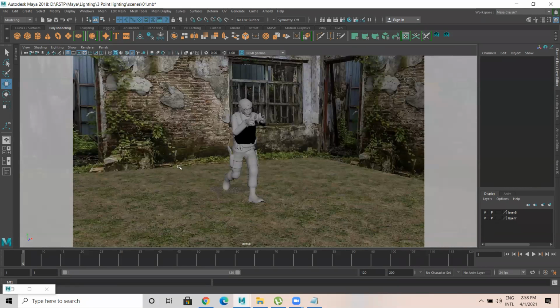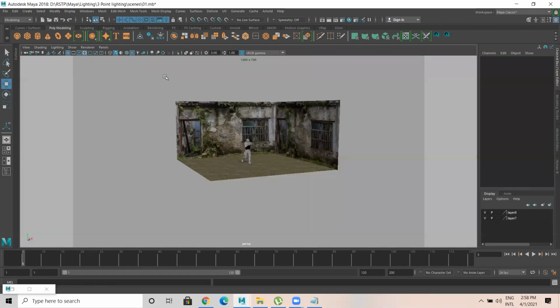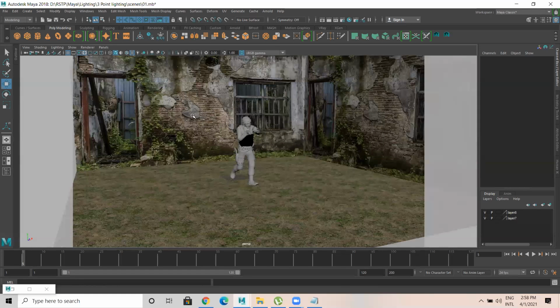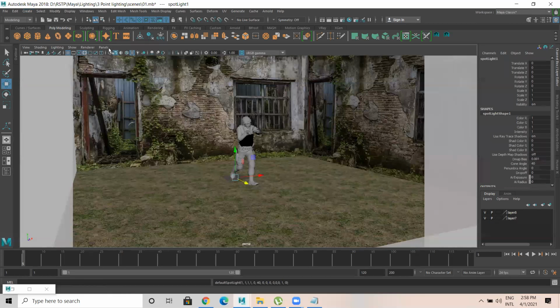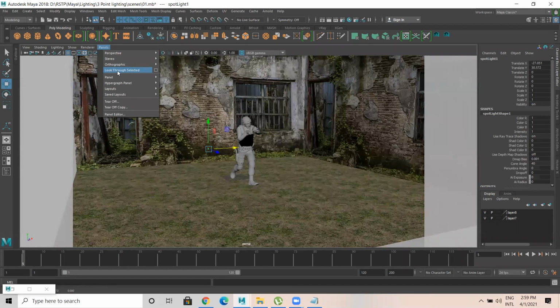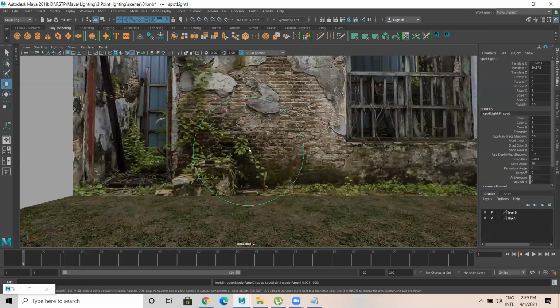Now I need to identify where my light source is. Based on the light source, my character is going to be lit. Assume I want my light source to be from here to here. Okay, so in this direction. So I create a light. I go to spotlight panel. See, there is a spotlight here. This is what I created. Go to panel, look through selected. I'm going to see through this particular spotlight. So my spotlight is seeing this one.